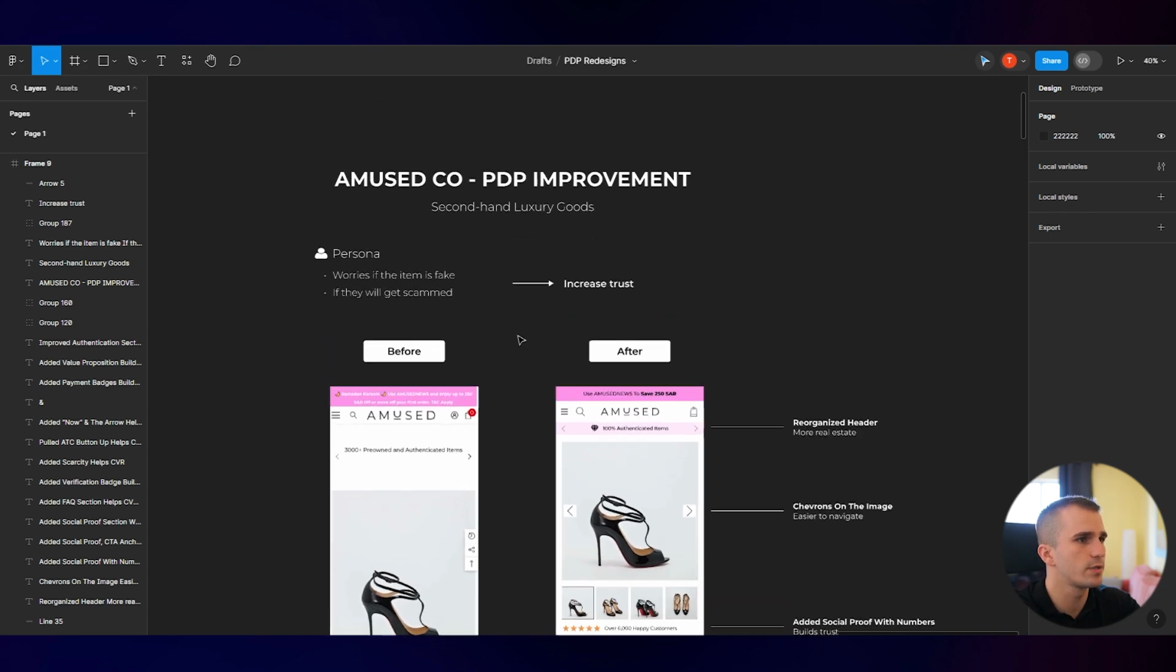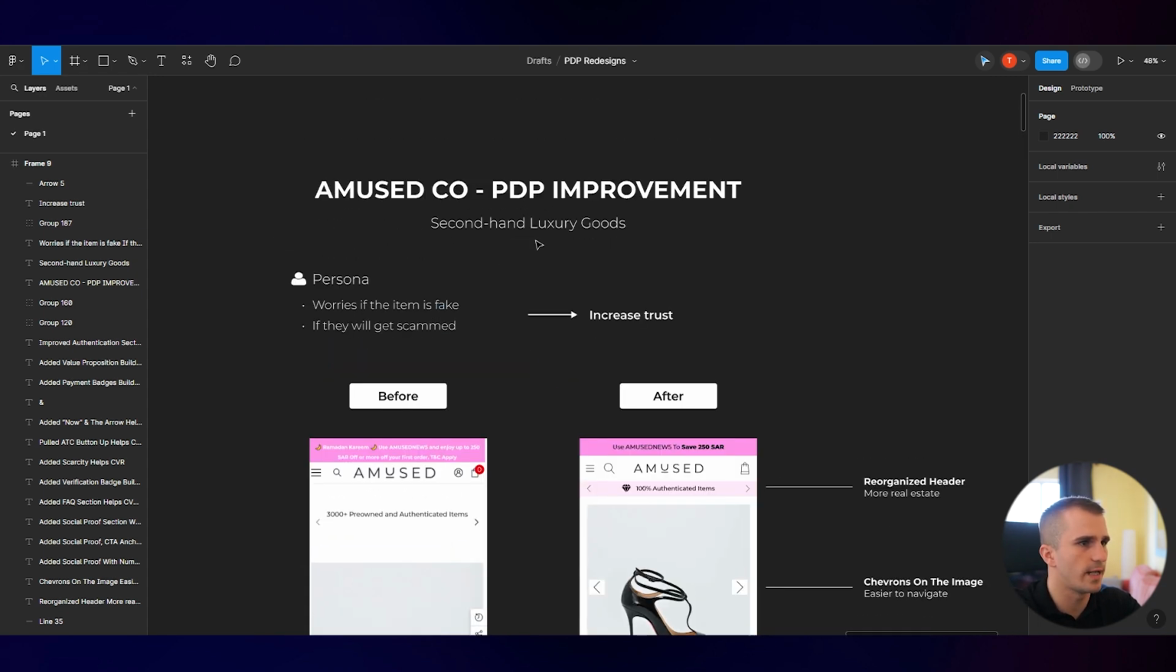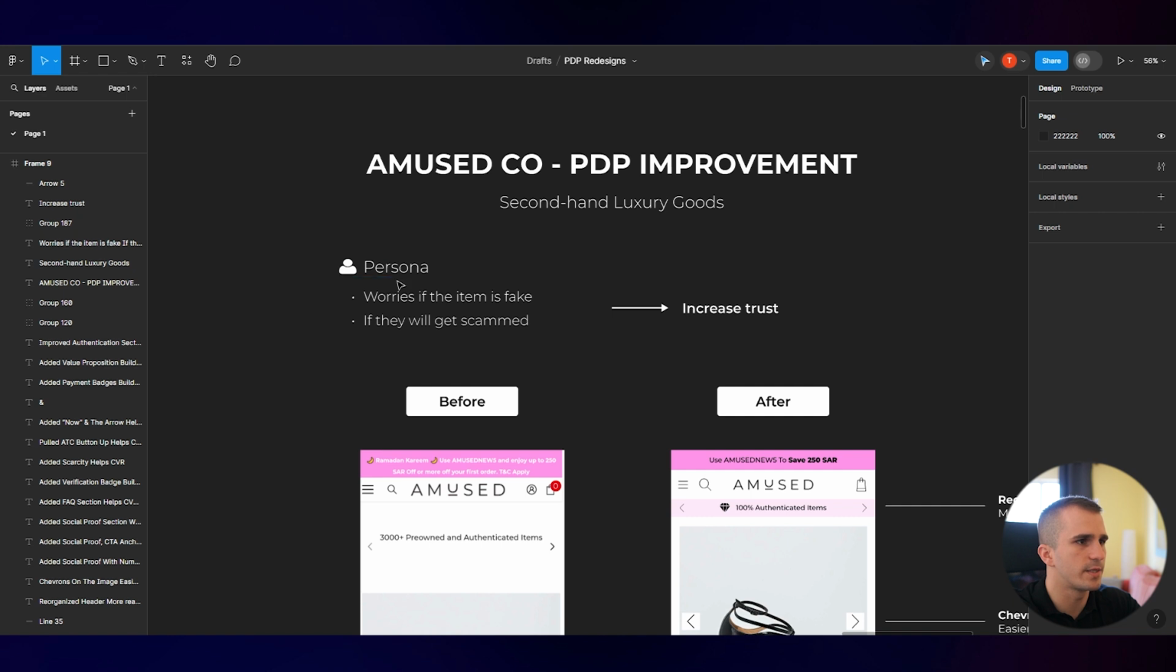So the brand is Amused Co. This is the product page improvement. They're selling second-hand luxury goods, and the problem that the persona has when they land on the product page is they lack trust. They worry that the item being sold as second-hand is fake. They worry that they will get scammed, because there are Shopify stores that are scamming their customers. And these guys are selling generally in Asia, where this can be a concern. So the main goal of improving their product page is to increase the trust that visitors get when they land on it, so they ultimately buy the product and we increase the conversion rate. So let's get to it.